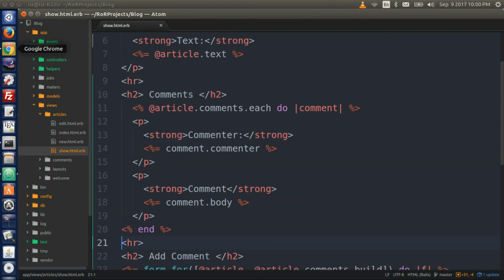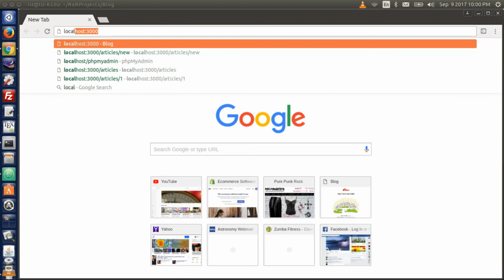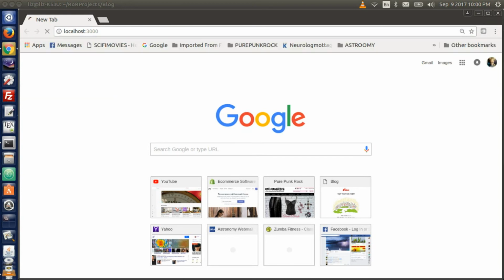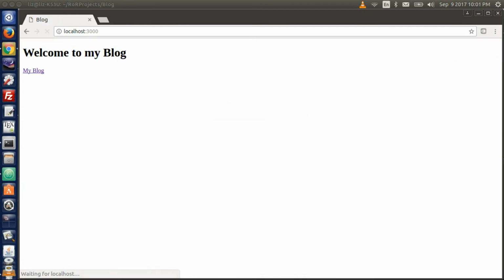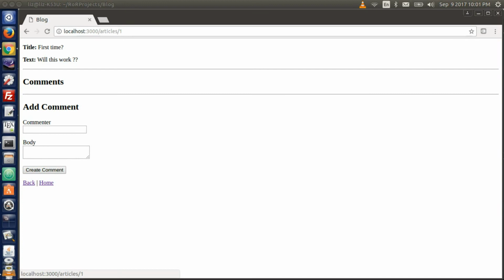Alright, let's go to our browser. Type localhost:3000 if you didn't have it open. Okay, it will take us to our home page. Click on my blog. Okay, and click on a show link to display an article. So here we have the article or the blog, and in here the comments will go when rendered, and here is our form.